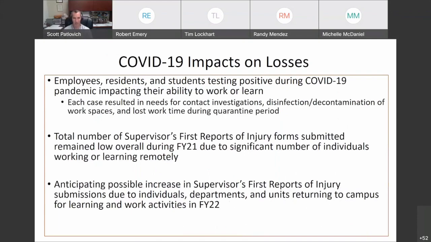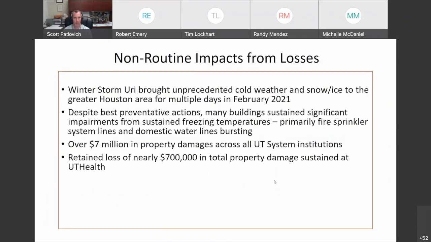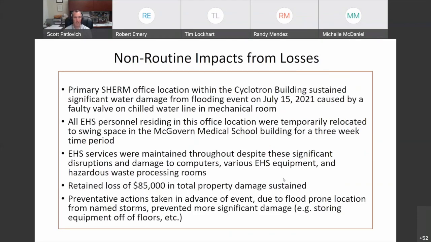We specifically call out some impacts and losses related to COVID-19 in terms of people who are exposed, completing supervisors' first reports of injuries based on those exposures in the workplace. Most of these are clinicians, so we have to act on those things. This winter storm, Uri, was the winter storm back in February of 2021 that we sustained about $700,000 in property damage.